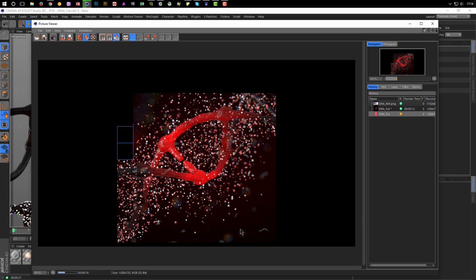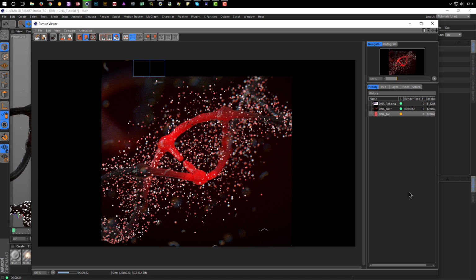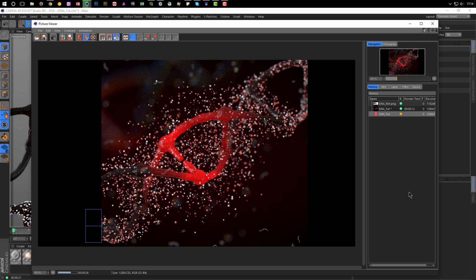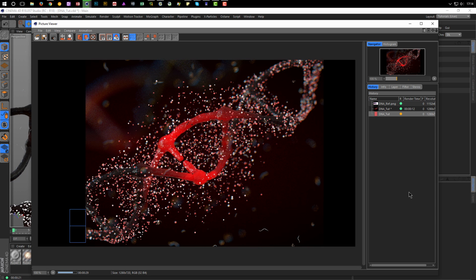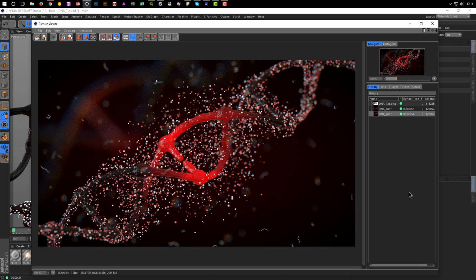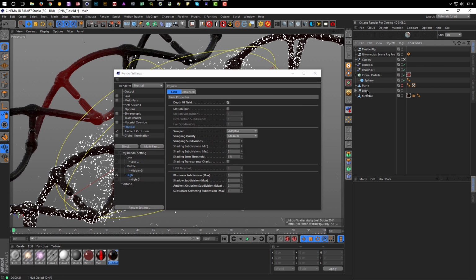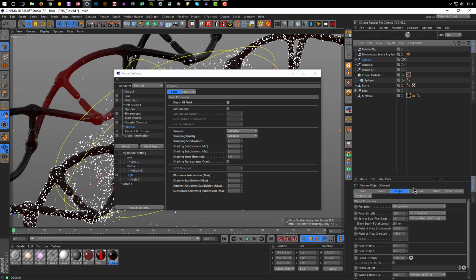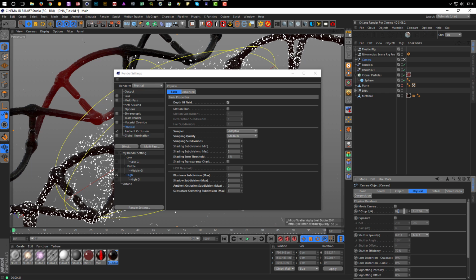This nice chromatic aberration, I love it. It looks great. Maybe we can take even more depth of field, a little more depth of field. So go to my camera, physical, let's say 3, and now I try it with team render. I just have one machine added to this for the team render.